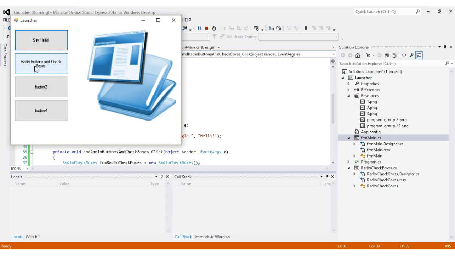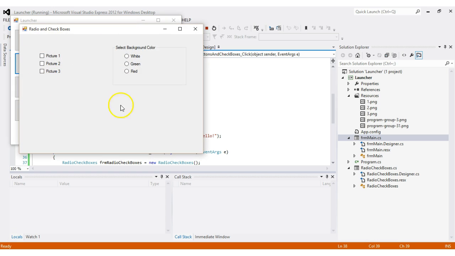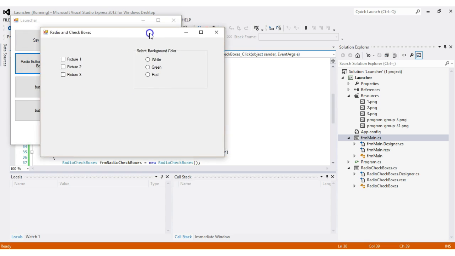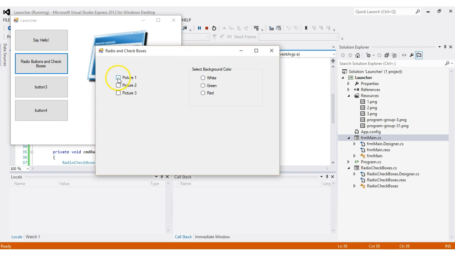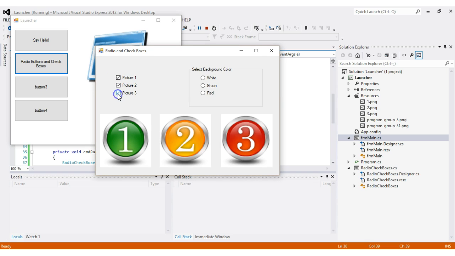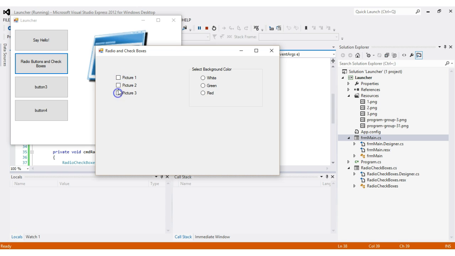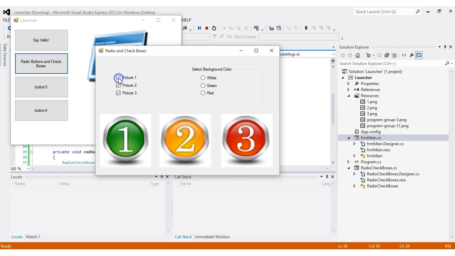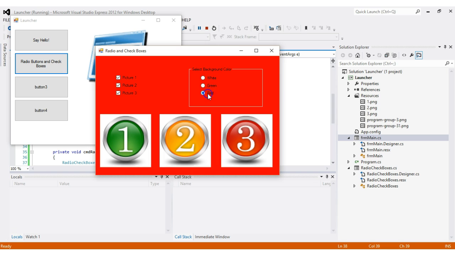When I click radio buttons and checkboxes, I get a new form. Alright, so now my new form here, if I select picture 1 shows up. If I select picture 2, it shows up. If I select picture 3, it shows up. And I can have any combination of these on or off, and that'll dictate which ones actually show up. Then over here on this side, when I select these, you'll notice the background color changes based on the one that I select.